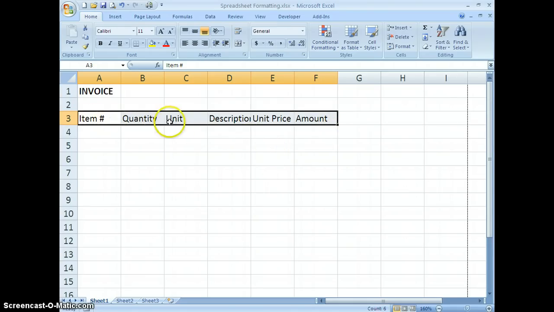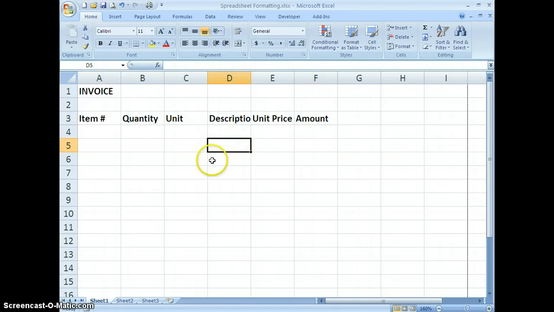Now I have that range of cells selected, so I can go up to my home tab and I'm going to click the B for bold. And again, just ignore the fact that description is a little bit too wide for the column. We'll go back and fix that in a little while. As a matter of fact, we'll fix it right now. Alright, so to adjust column widths, it's very simple.